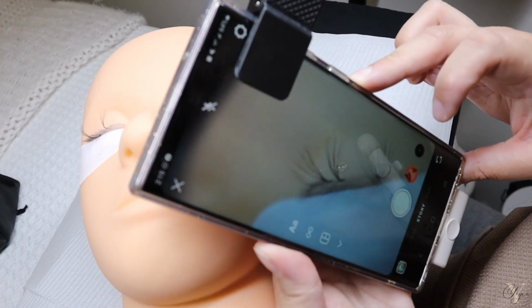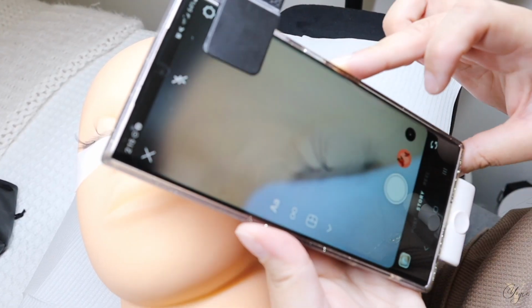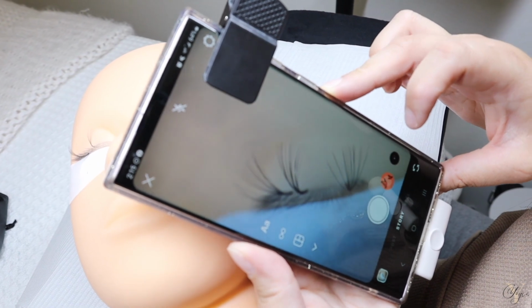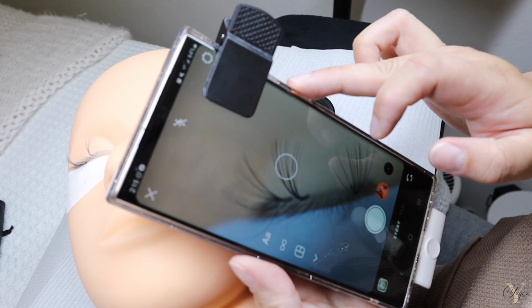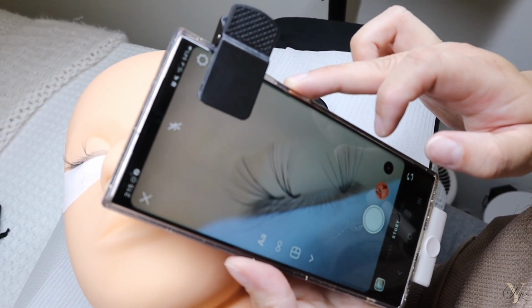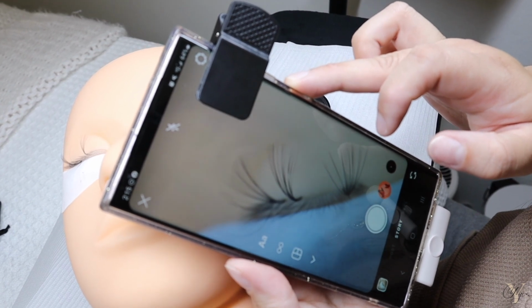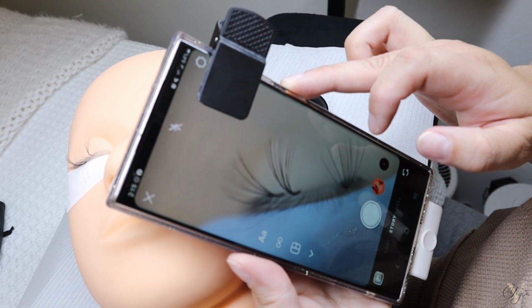Okay, so as you can see, the further I get out, the more blurry. The more I come in and hold still, it's going to focus on my work. You see? And you want to make sure that you are standing very still. So when you do get the focus on the lash line, you want to make sure you tell your client to hold it for a couple seconds.